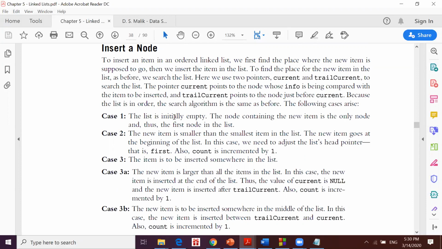So here, basically, the list is empty. So the node containing the new item is the only node that I have in the list. So I come to the function, I create my node, and I just need to set the first and the last pointers to this node. This is a straightforward case.